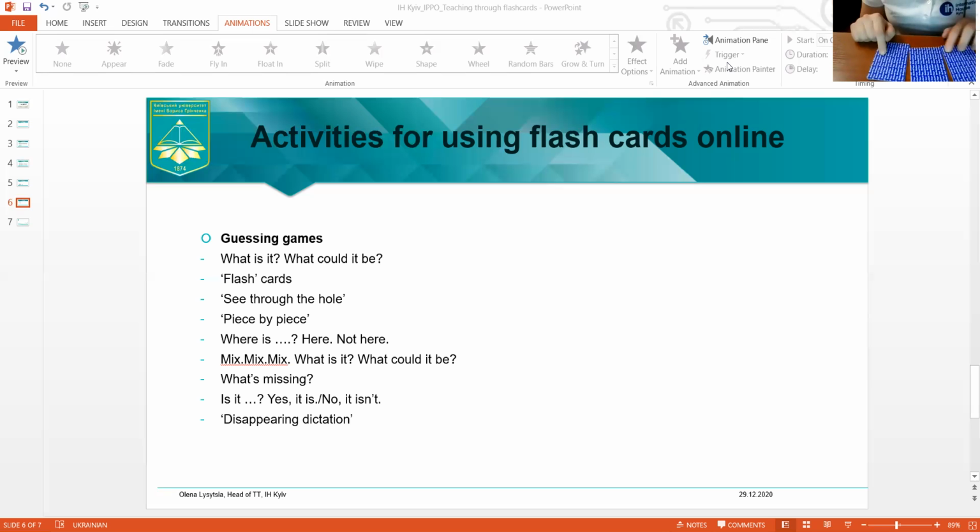What is it? And the students might say, oh, it's a blue car. Yes, it's a blue car. Good job. You ask your students, what is it? What is it? What could it be? And two students say, it's a red car. Say, no, it's a yellow car. And your students will play the guessing game the same way.